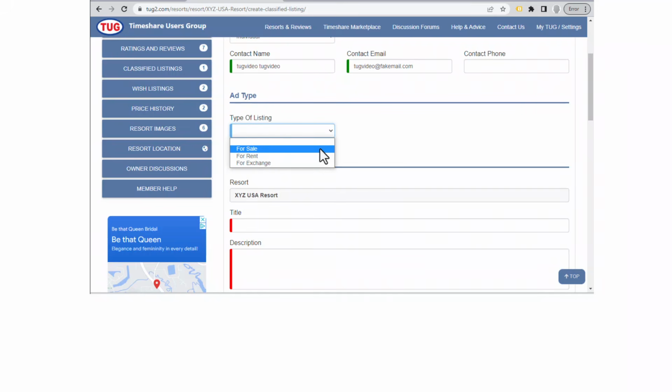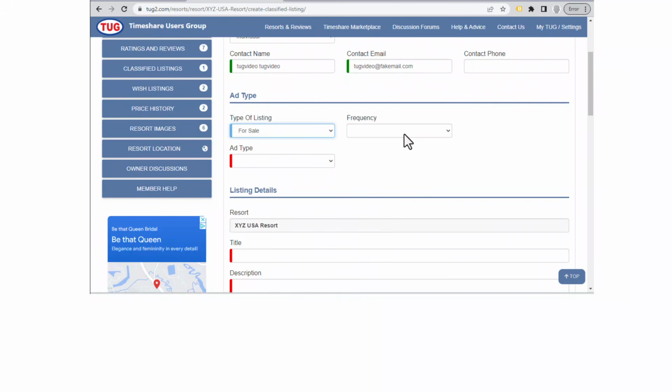Are you trying to post a for sale ad, a for rent ad, or a for exchange ad for our free direct exchange systems? In this example, we are going to post a for sale listing. And as you see when I choose this, certain boxes will be created for me to fill out the information for my individual listing. Those boxes will be different for rent and for exchange. The first box it's going to ask me to fill out is the frequency. Is my listing an every year ownership, an every other year ownership, for even or odd years, or an every third year ownership? The next item is the ad type.